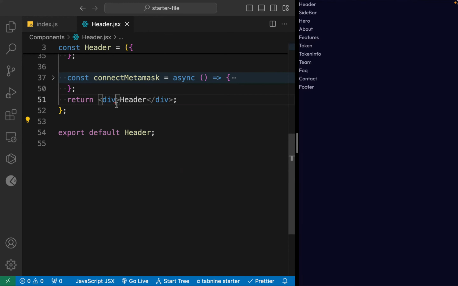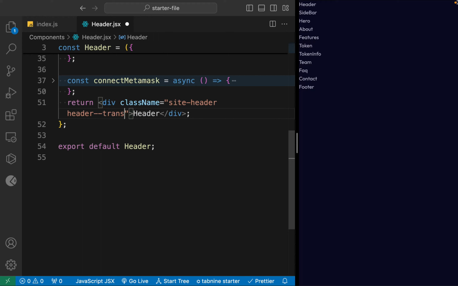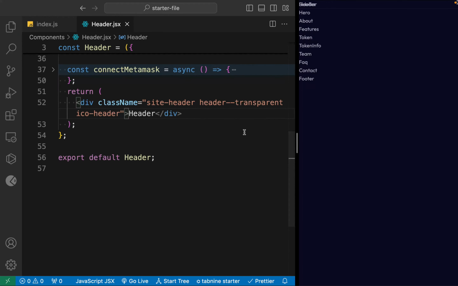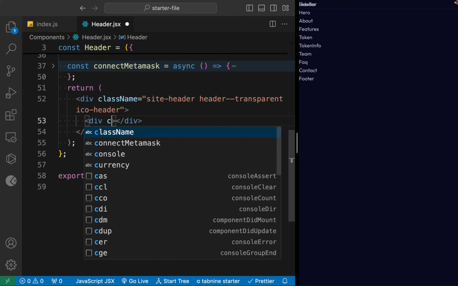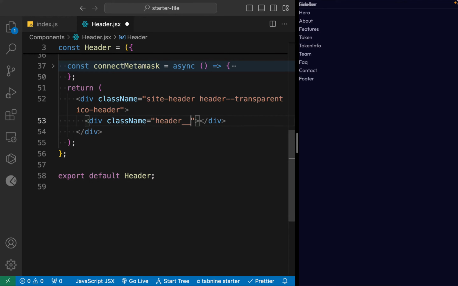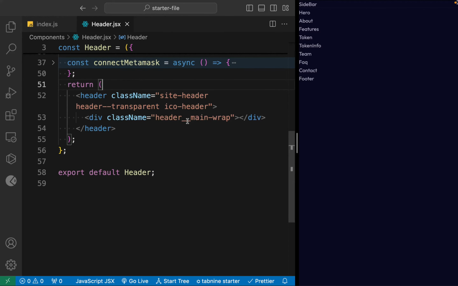So we can come back here. Let's take a class. We'll call it site-header-transparent ICO-header, and you can see that we got this line, and inside that I can take a div. It will have a class. Let's call this header-main-wrap, and I can convert this div into a header tag. Let's change this to header tag. Perfect. And we are following this two dash notation. So if I remove this, the CSS will not work. So make sure to give this 2. So this is the notation I'm following.